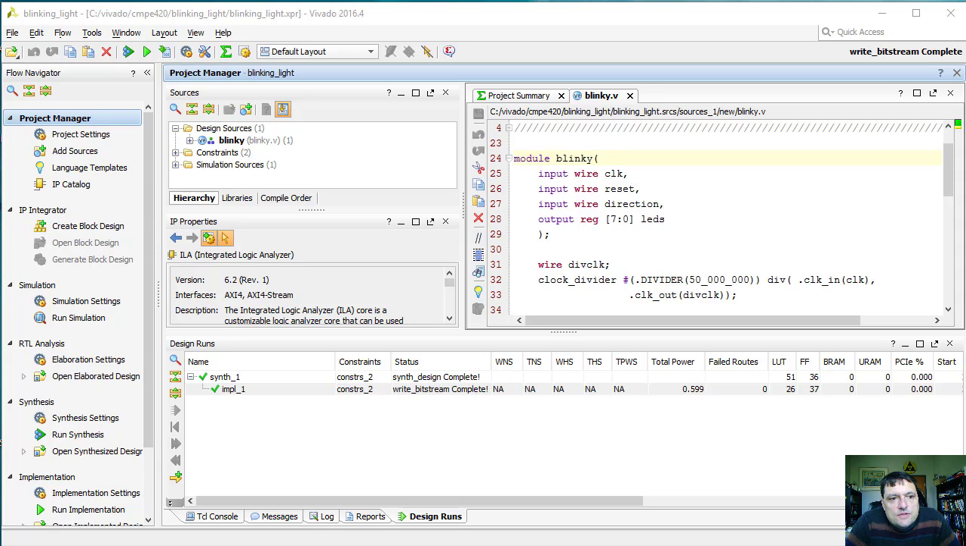I want to introduce another topic today. This one involves debugging a Verilog design that's running on an FPGA. I'm going to start with the same blinky light project that we developed in the last lab. There's been no change to it. And what I want to be able to do is inspect the internal signals that are in the design and be able to verify that they're functioning correctly.